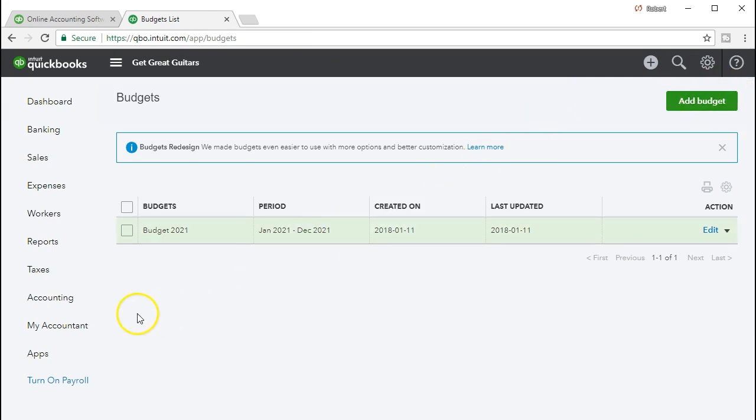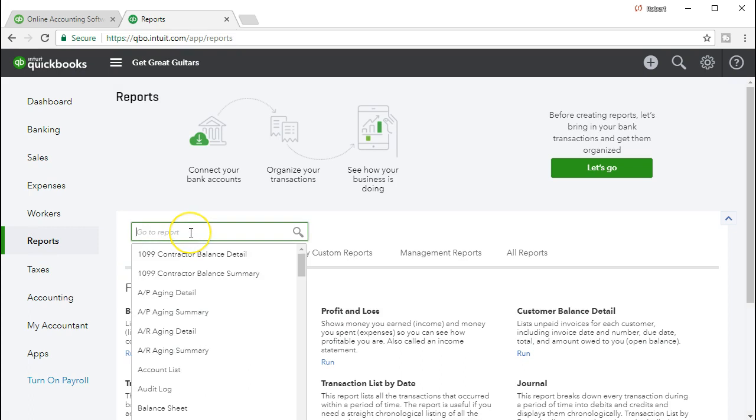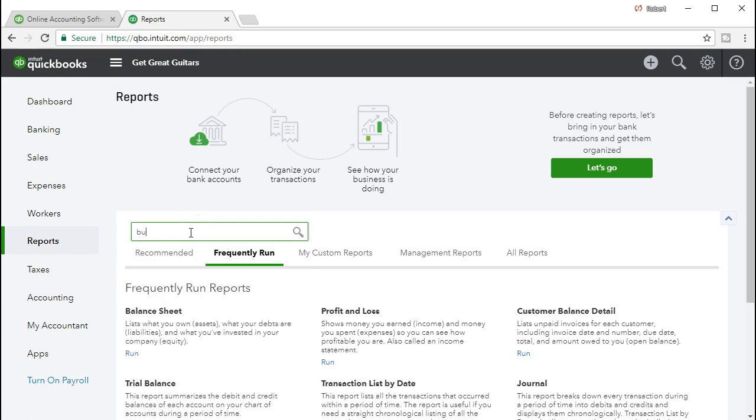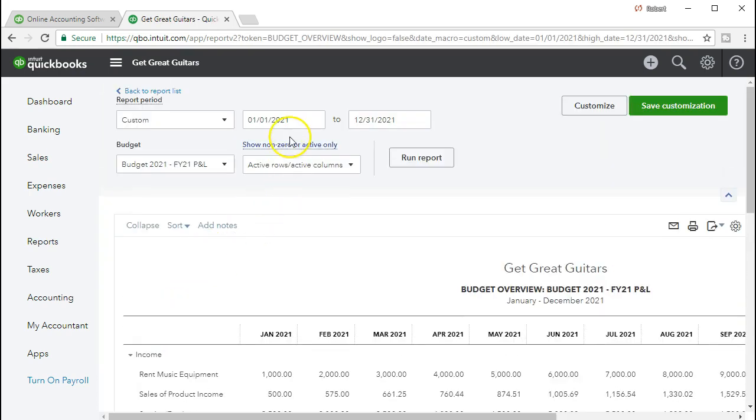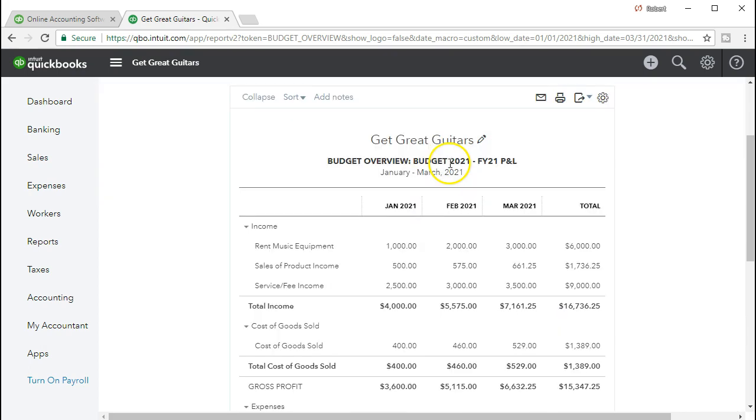And then we're going to go back to our reporting by going to reports. We're going to select the budget. It's going to be the budget overview we want. And the date range, once again, is going to be 01/01/21 to 03/31/21, January 1st, 2021 to March 31st, 2021, the first quarter. And then we're going to run that report.